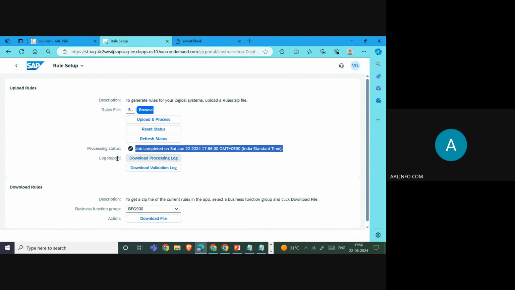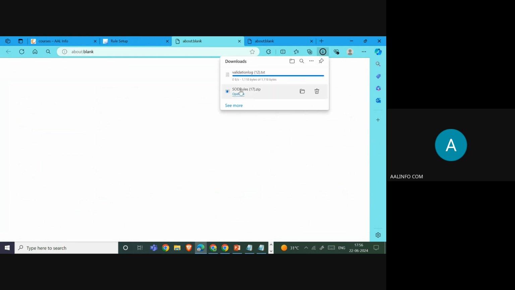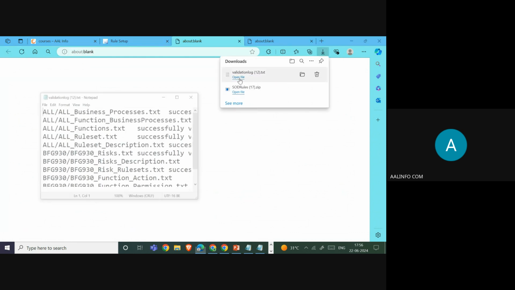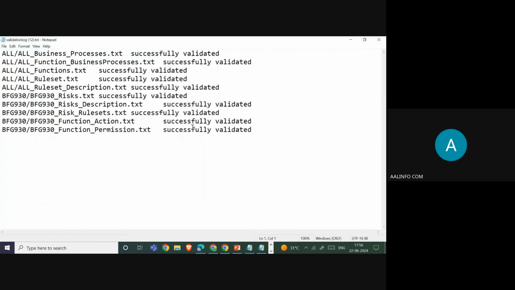And after that, you have two logs: the processing log and the download validation log. If you open this log, it will tell you whether the file is uploaded properly or not. If you open here, you can see it successfully validated your business process and other stuff that is uploaded here. And if it is successful, that means your changes will be applied into the system.